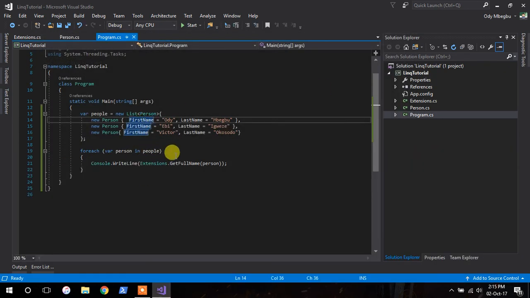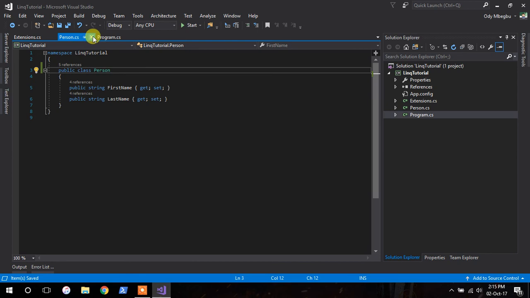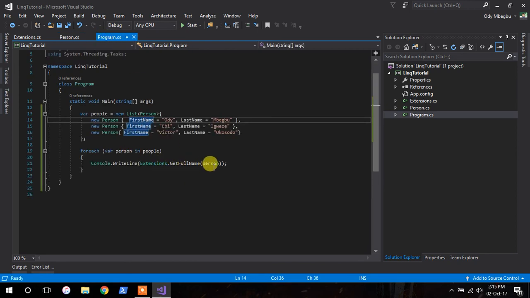But the only problem there is that, as you can see, I had to know this extensions class and call it explicitly and call this get full name. So because of that, the C# compiler, right, they made some changes to it to allow you to just come here and add a this keyword in front of it. When you add this keyword in front of the first parameter, that turns this method into an extension method. It tells the C# compiler that anywhere you see person dot get full name, you should rewrite it to something like this.